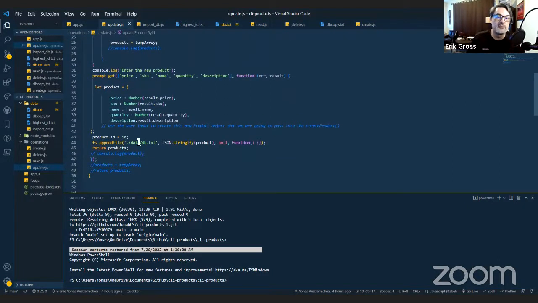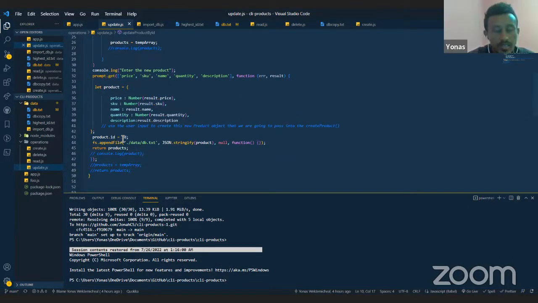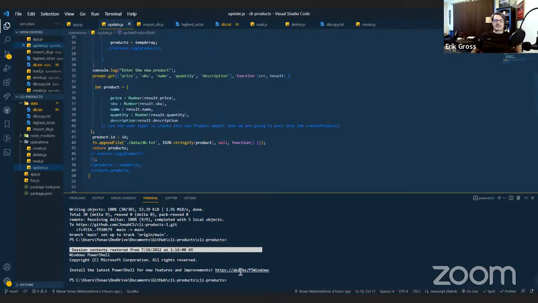Jonas, this is good. So for instance, if we update the product, we only change the values of the other properties like price, SKU, and the rest. Yeah, the ID remains the same. Okay, good. Excellent. All right, let's run this. Let's watch it work. Show it to us.